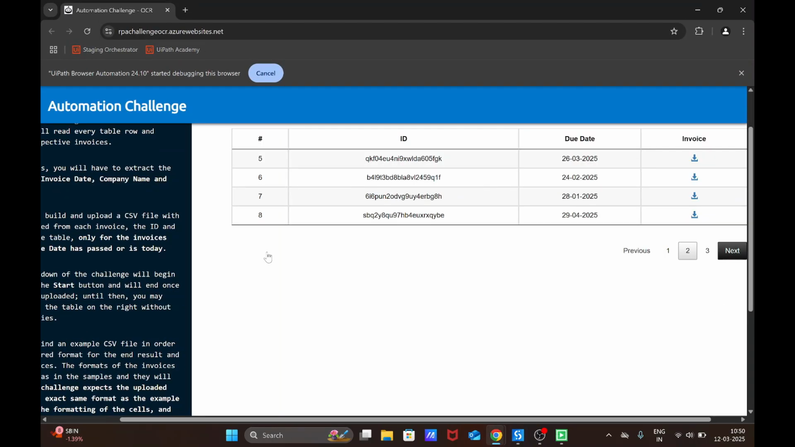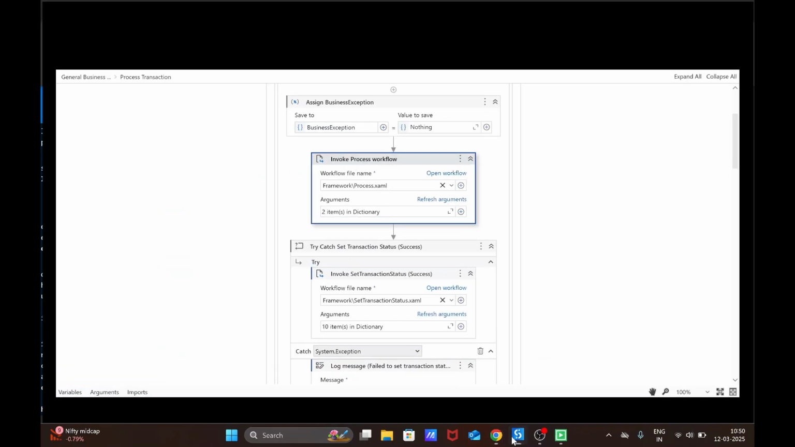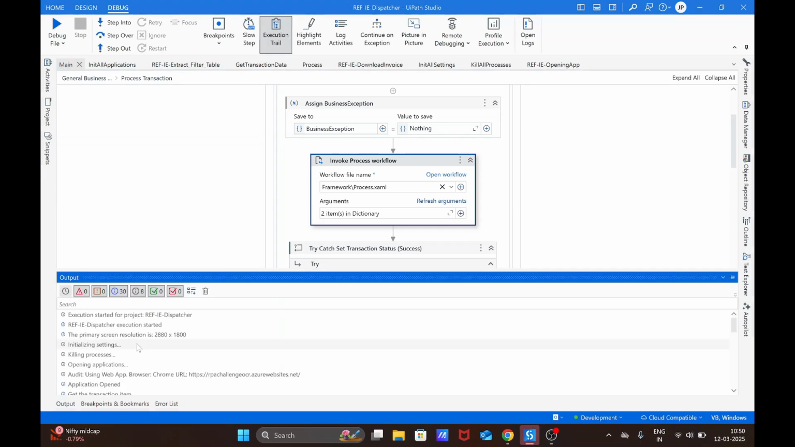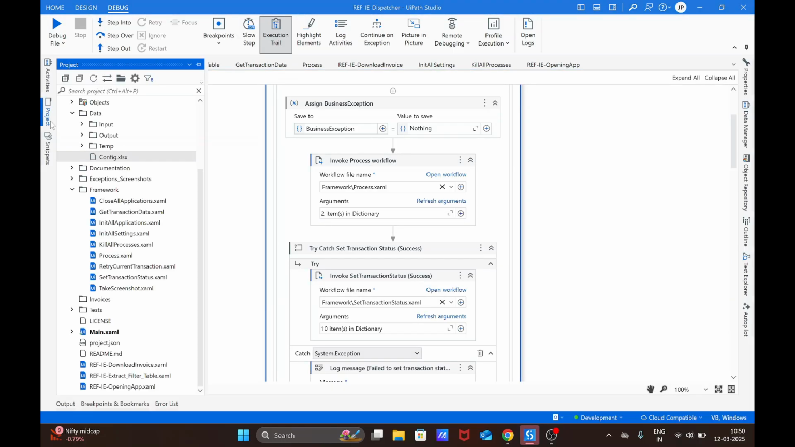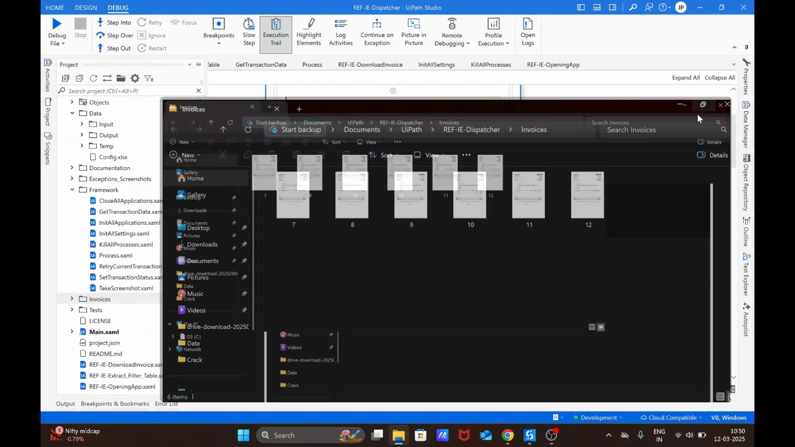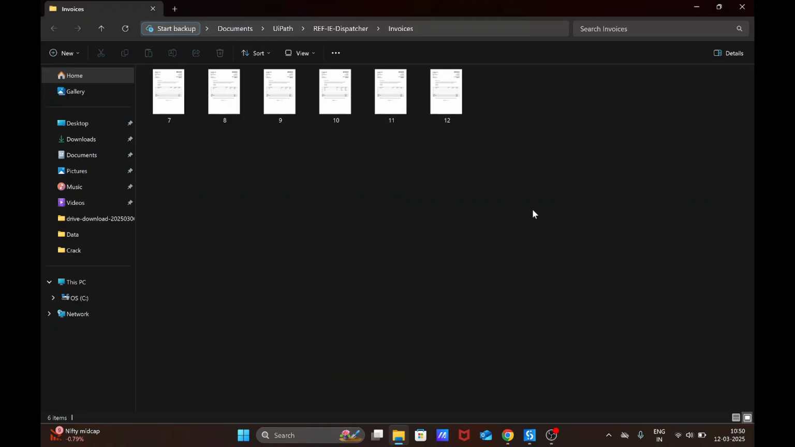It has opened the website, scraped the data table, filtered it, and then it is directly, let's see, we have 6 items and did it refresh it? Yes, so we have something inside of invoices. Let's see. Yeah, so we have all those invoices successfully downloaded, guys.